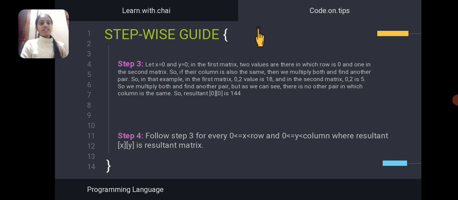In the fourth step, we are going to follow step 3 for every element until the condition 0 less than or equal to X less than row, and 0 less than or equal to Y less than column, where the resultant of X matrix and Y matrix is the resultant matrix, is satisfied. So we are definitely going to use a for loop there, since we have to go on checking the statement again and again.